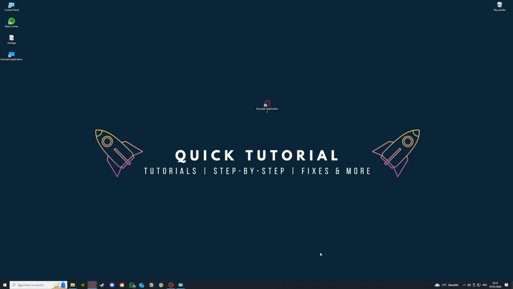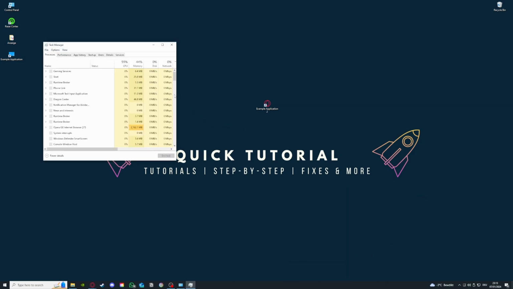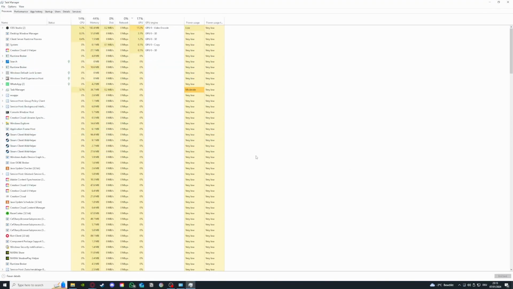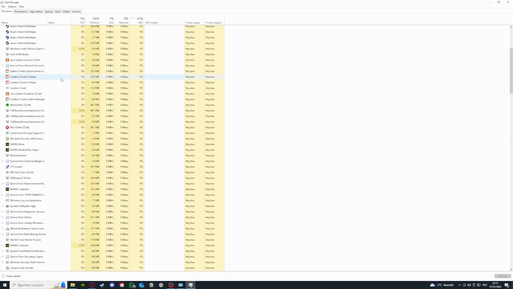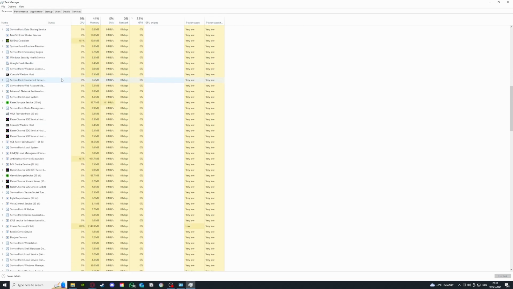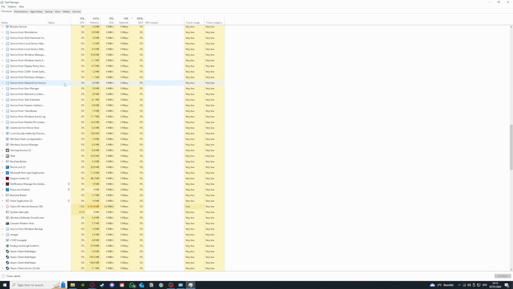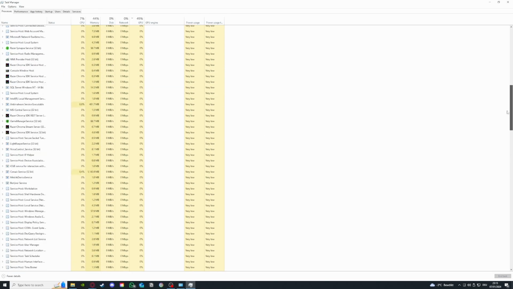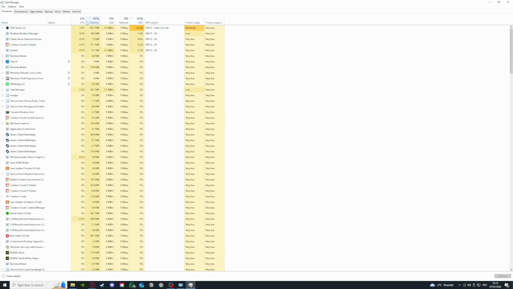So basically what I want you to do is right click, go down to Task Manager on your taskbar, left click on Task Manager, and open up your Task Manager. I'm gonna maximize it for you, and you will see that there are a lot of programs open right now. They all are sharing my CPU and GPU power.